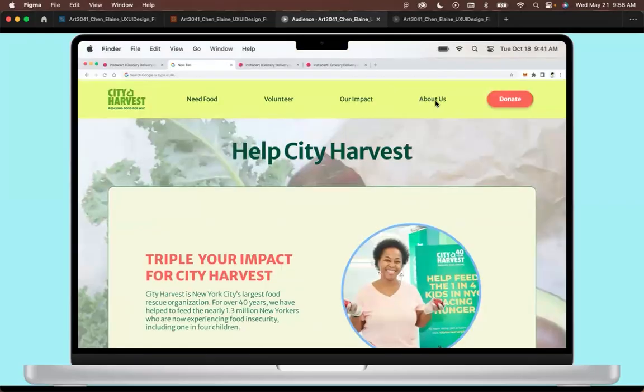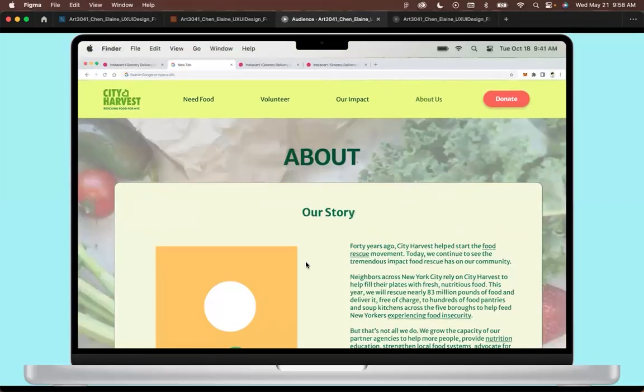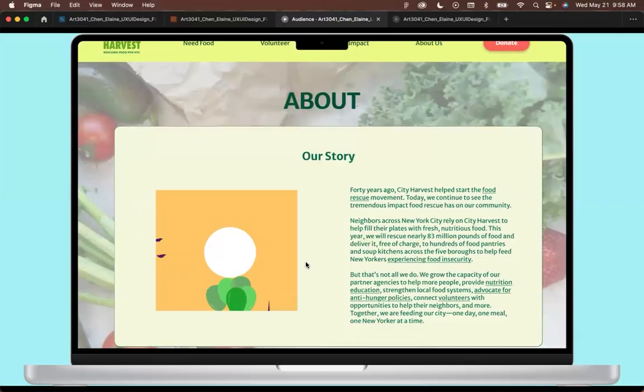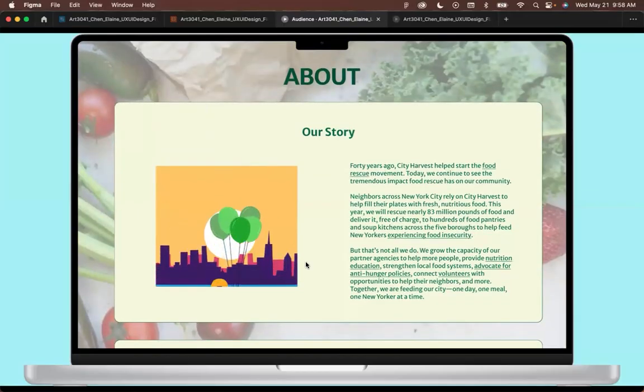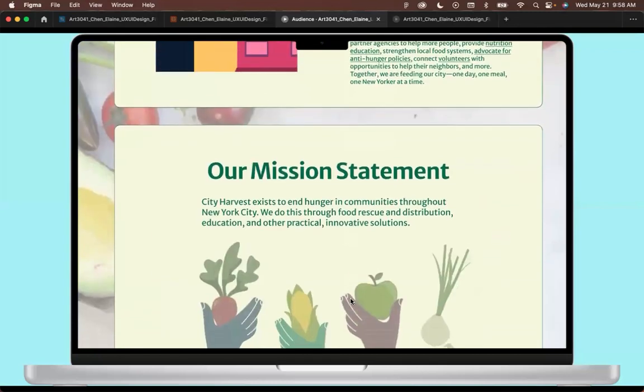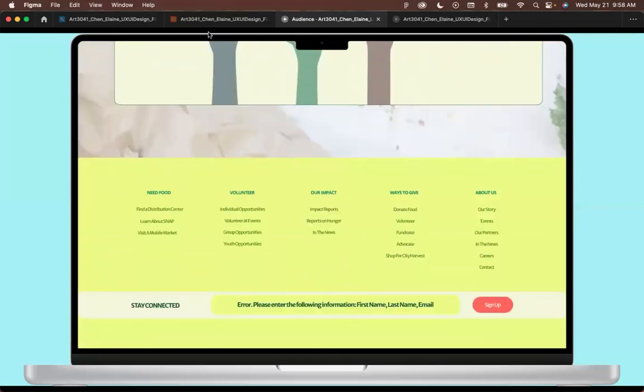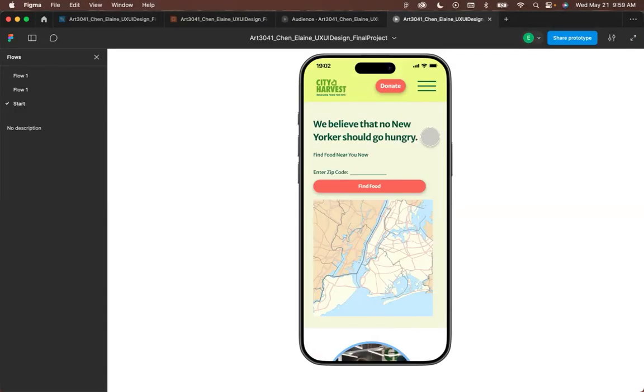Lastly is the About Us page. When you get on the About Us page, the video automatically starts. And then this is our story, our mission statement. That's it for the desktop, and then I'm going to go to the mobile version.